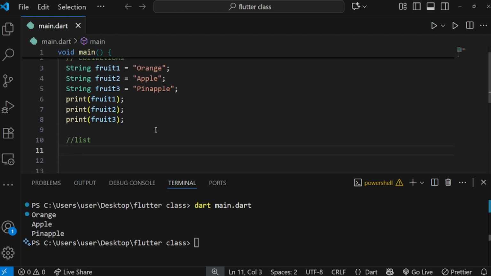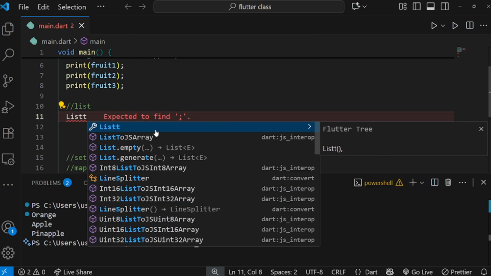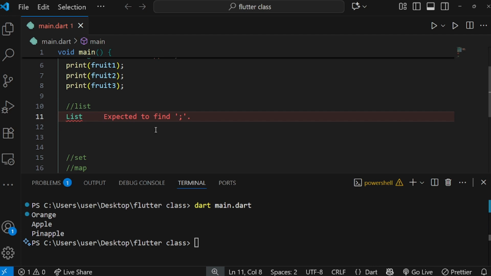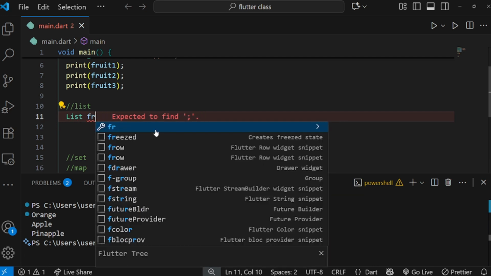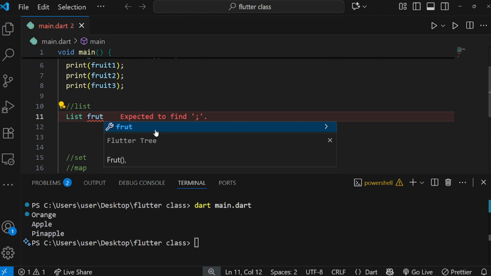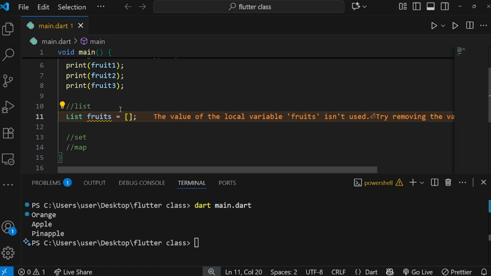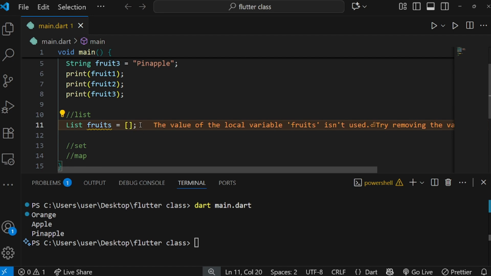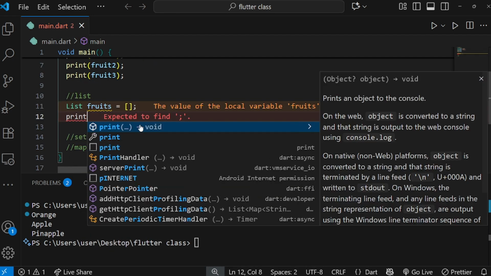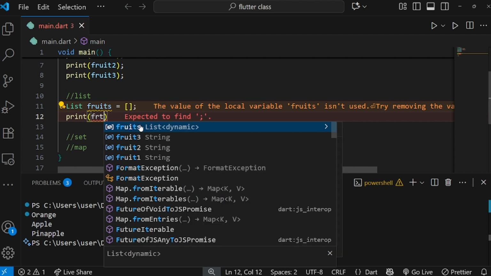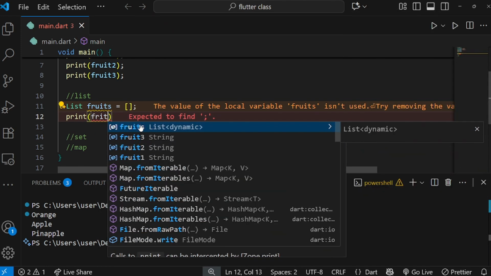To work with list, you have to have capital L, right? List, right? And then we have the name of the variable. So the name is fruits. So it's going to be a collection of fruits, and I want to keep them like this. So right now we haven't used the list variable, right? So let me try to print that fruit. Print fruit. I'm trying to print this.